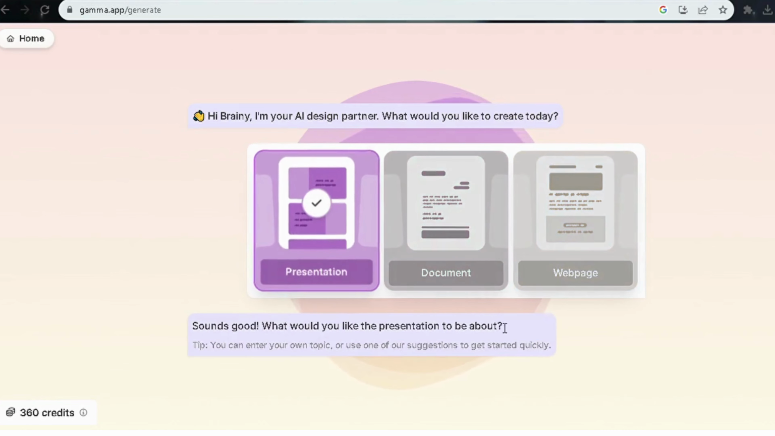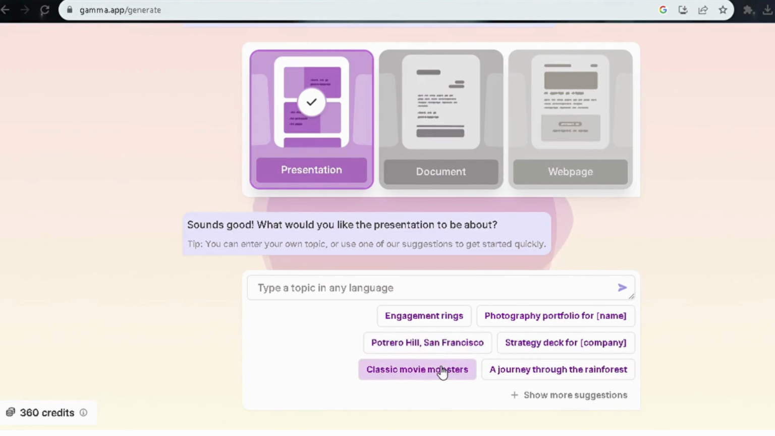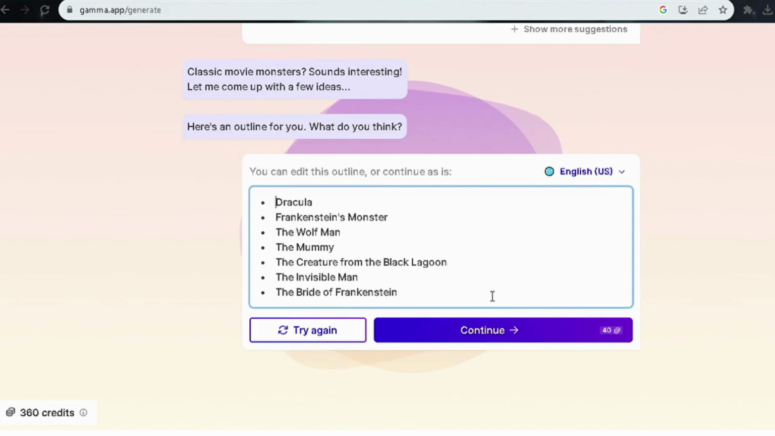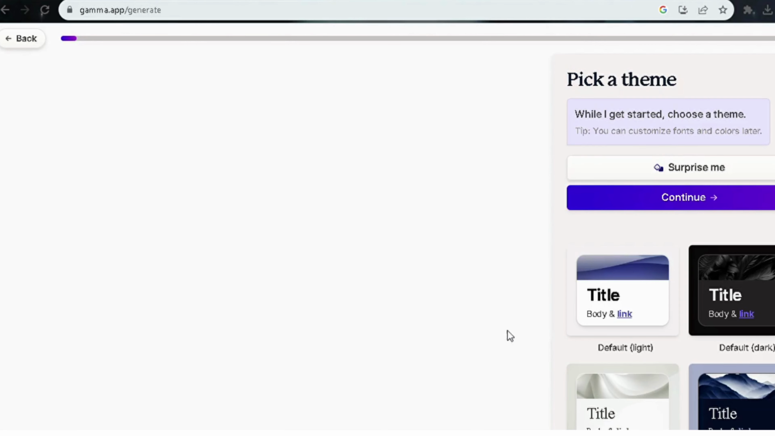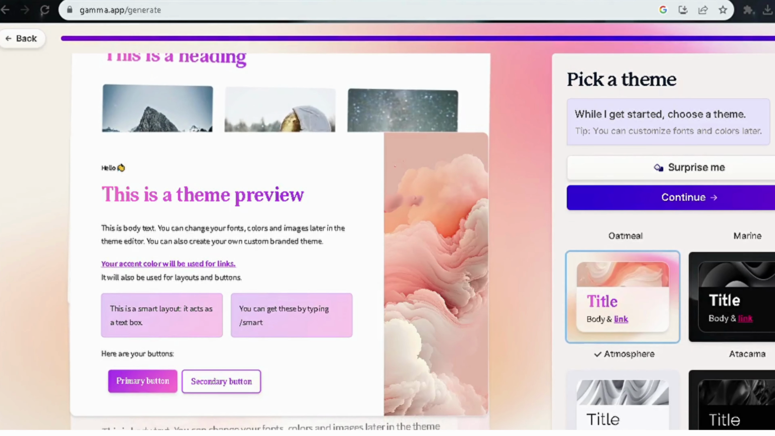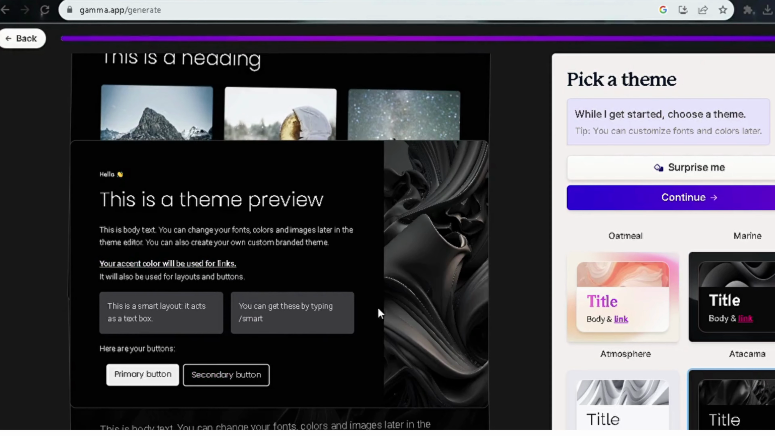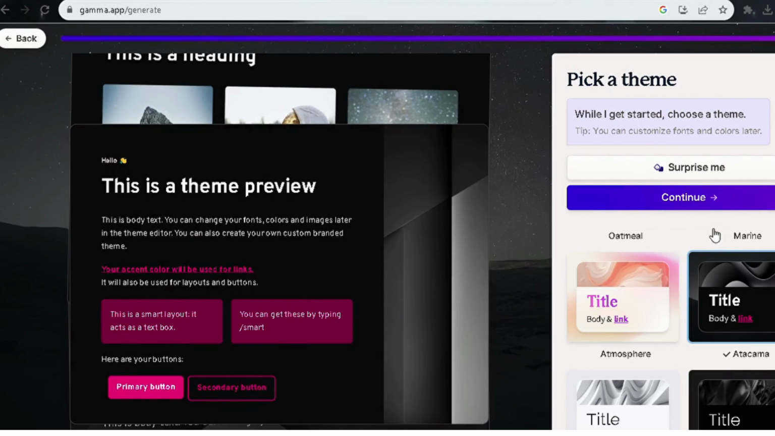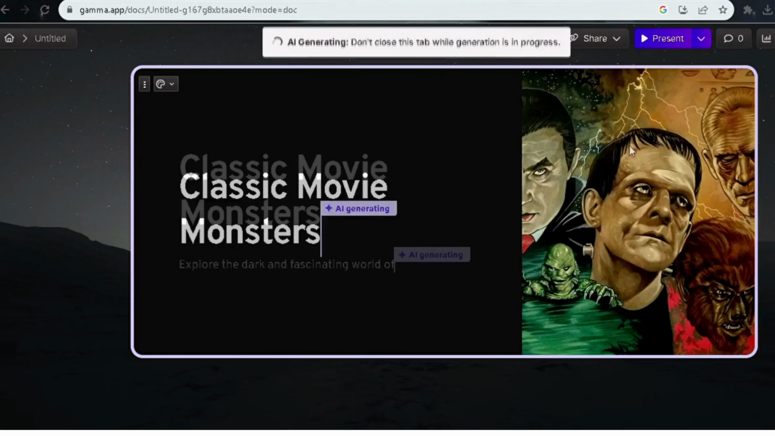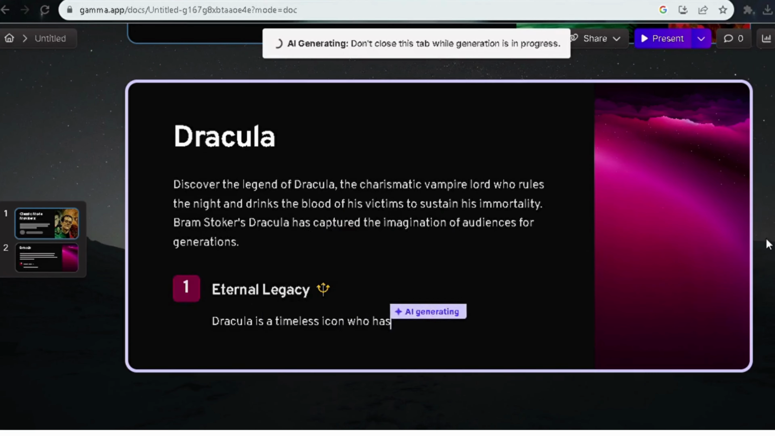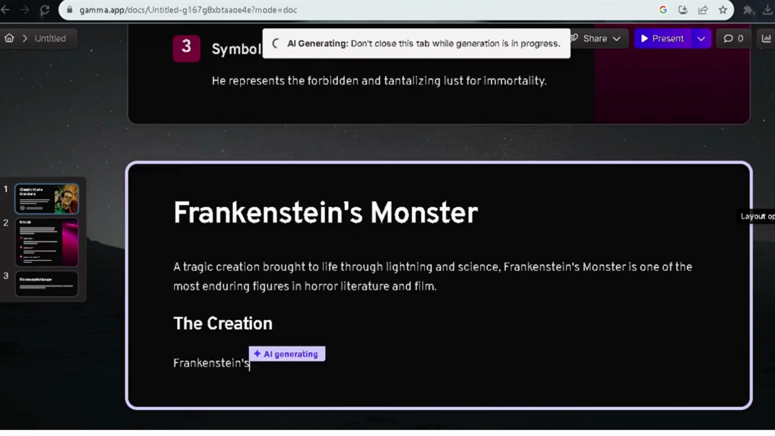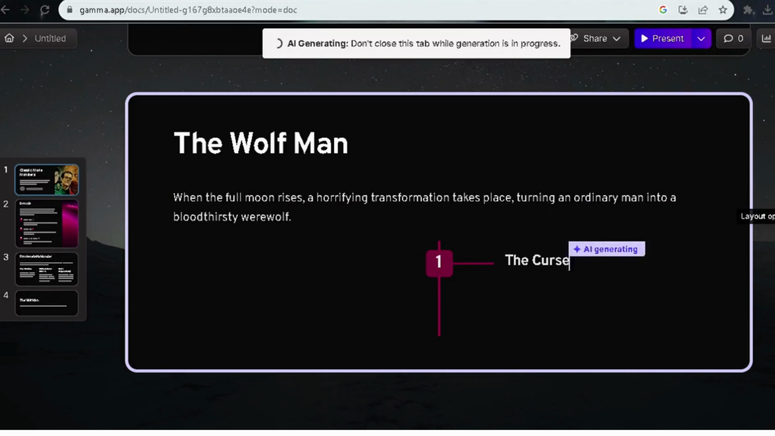3. In the text box, type in your topic. Here I selected Classic Movie Monsters. 4. Hit Continue. Select the theme of your liking and then Gamma will start working its magic. 5. In just a few moments, you'll have a professional-looking PowerPoint presentation on classic movie monsters. Ready to go!